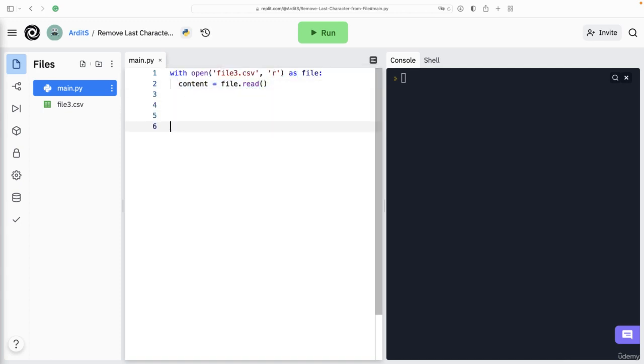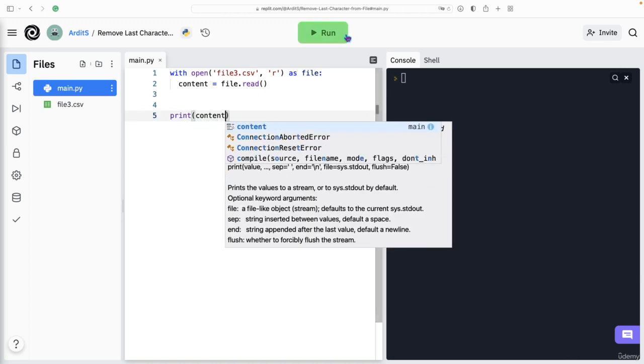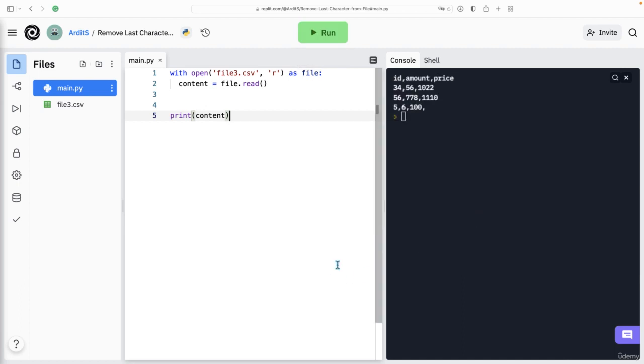Now see if we got that right. So unindent and print content. And yeah, so that is the content. So this is a string, a plain Python string. And as you know, with strings, we can do slice operations. For example, we can get all the characters, but the last one.